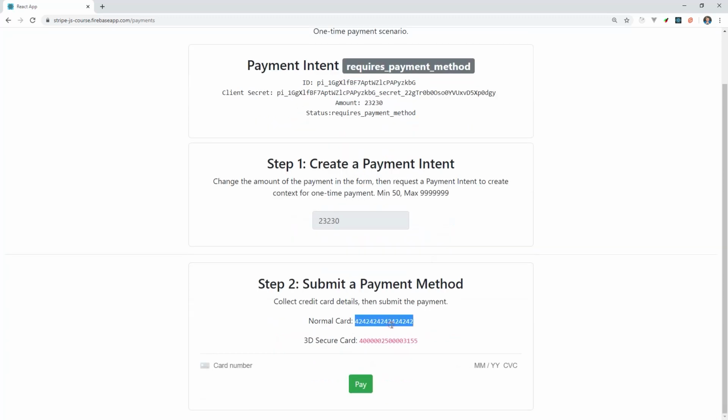You can think of a payment intent as a session, and the session will go through a number of different state changes. The initial state is requires payment method, so we have the intent, and now we need to attach a credit card or some other payment method to it. At this point in the course, we don't have authenticated users or existing customers or anything like that, so we need to create a new payment method from scratch.